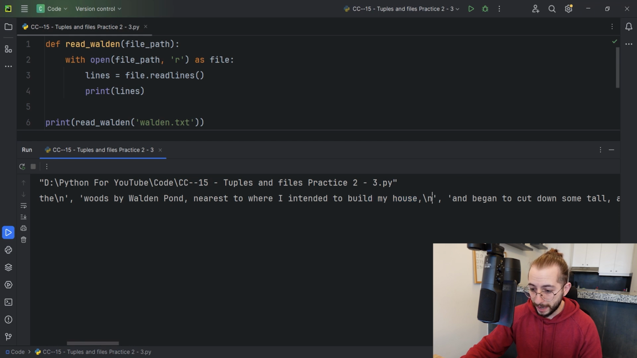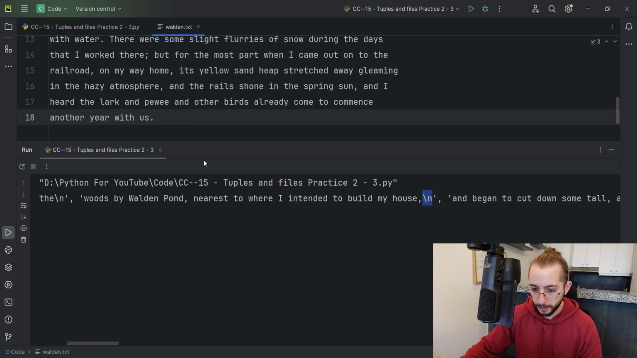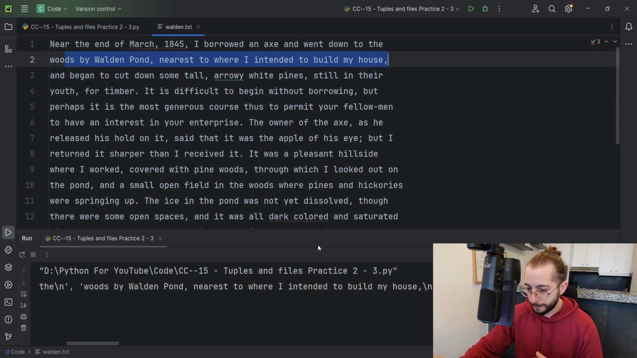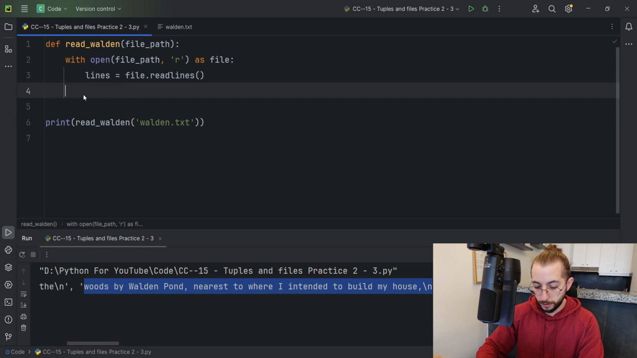Now you might notice that we have this weird symbol, and this is because if I open up the Walden.txt, this is what it looks like. Right here you can see that a new line is added at the end, and this is the special character. It's a backslash n, which allows us to go to a new line. So as you can see, the woods in Walden Pond, whatever, it's a line, it's an element inside of our list.